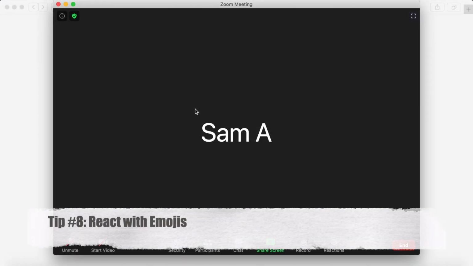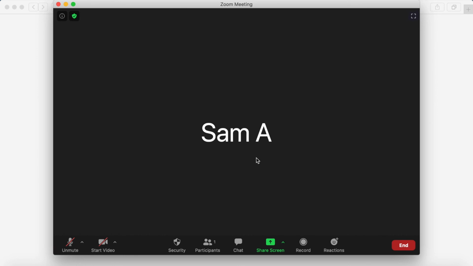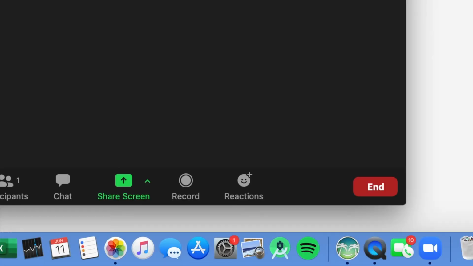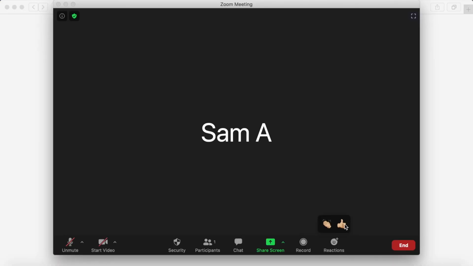Many users are unaware that Zoom allows you to react with emojis during a meeting. This can be particularly useful if you have your audio and video turned off during a meeting, but still want to show the speaker that you're interested in listening to them. So next time during a Zoom meeting, simply click on the Reactions tab from the bottom menu, and then you can either send a clapping or a thumbs up emoji.